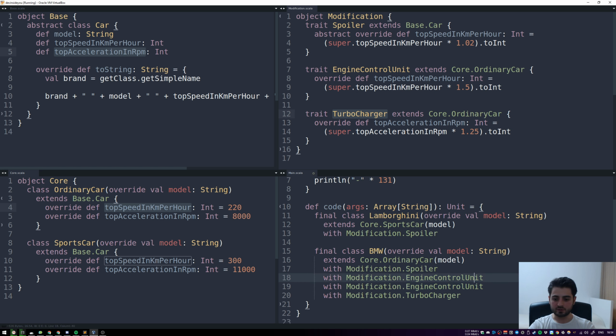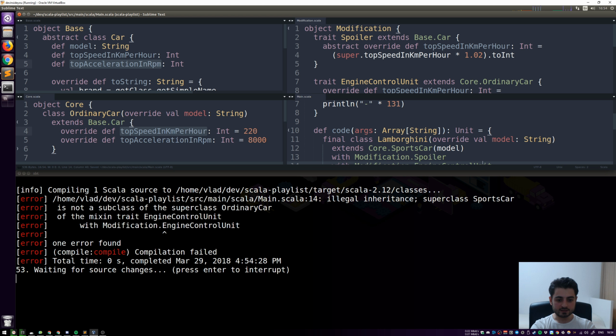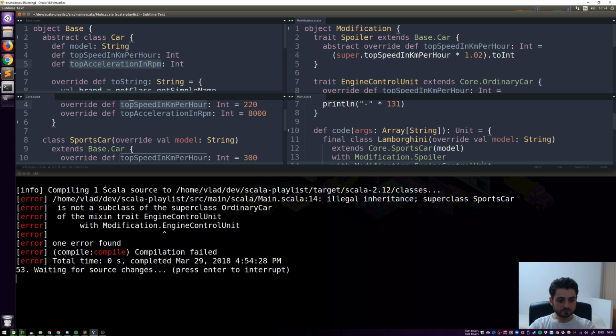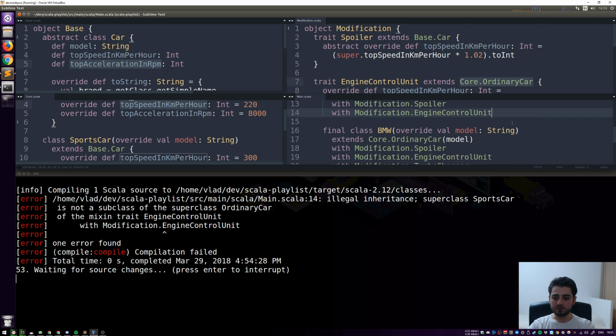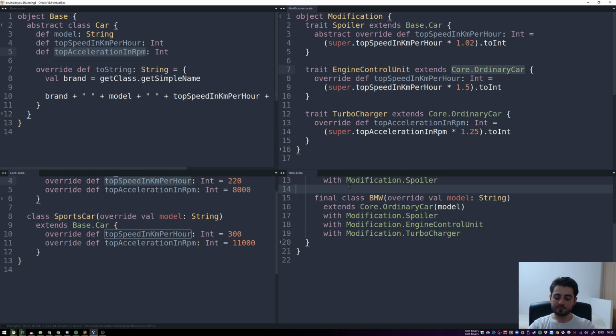Let's just for fun try it. I'm not actually super sure. Yeah, so it's going to say it's an illegal inheritance: superclass sports car, which is this one, is not a subclass of the superclass ordinary car of the mixin trait engine control unit. So because it's not here, we can't mix it into the sports car, right? We would need to have a sports car over here. So let me remove it again, like this. So now it compiles. Let me maximize it again.